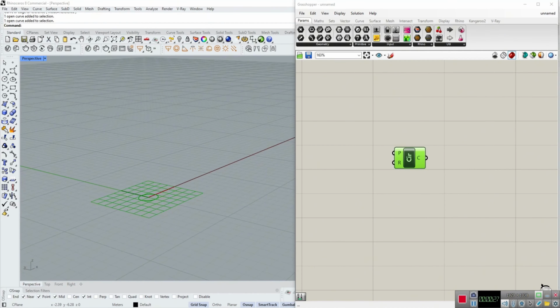To have a handle for changing the radius, if you remember from the past video, we're gonna need a number slider. Also, by right-clicking on the radius part of the component, you can set a single number as radius.